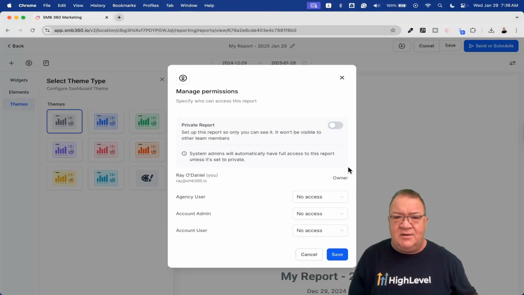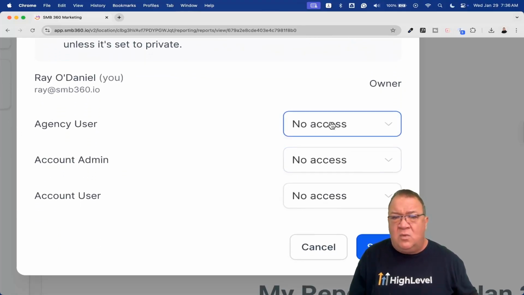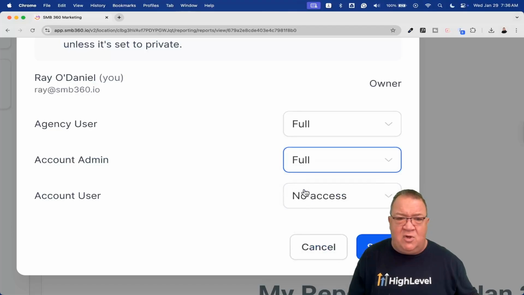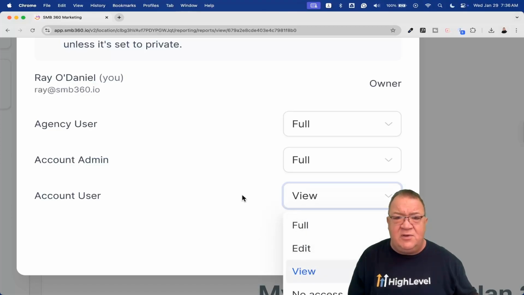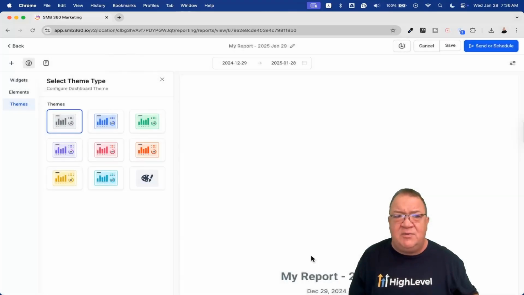And then here, if we take a look, private report, notice that we've got these options here. Agency user, what level agency user do we want to have access to? Again, from the agency level, you might want to have full. Account admins have full, but then the account user only has view permissions. So notice there's full, edit, and view. View just allows them to run the report, but doesn't allow them to go through and change the widgets or move things around. So that's how you deal with permissions.